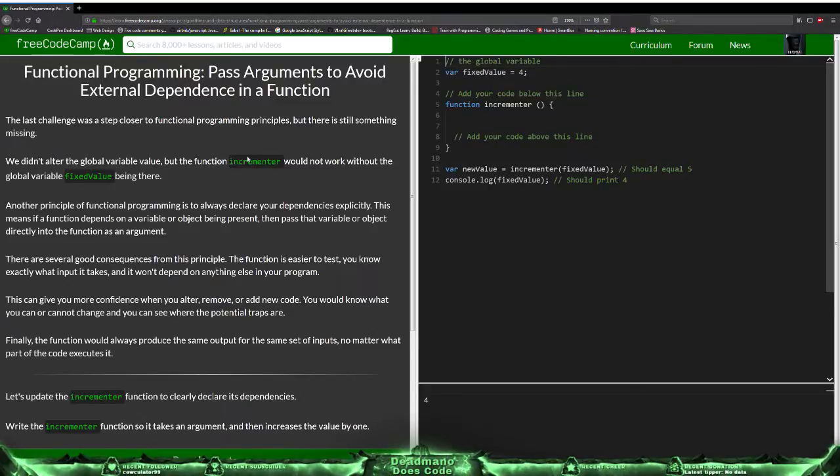There are several good consequences from this principle. The function is easier to test, you know exactly what input it takes, and it won't depend on anything else in your program. This can give you more confidence when you alter, remove, or add new code. You would know what you can or cannot change, and you can see where the potential traps are. Finally, the function would always produce the same output for the same set of inputs, no matter what part of the code executes. Let's update the incrementer function to clearly declare its dependencies. Write the incrementer function so it takes an argument, and then increase the value by 1.